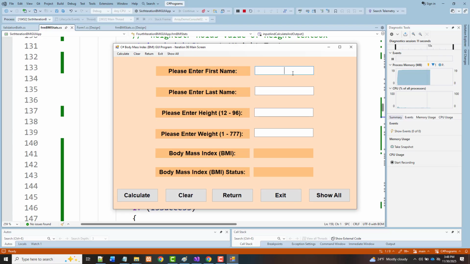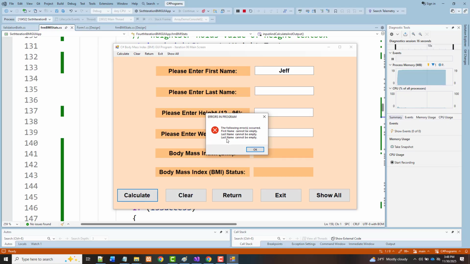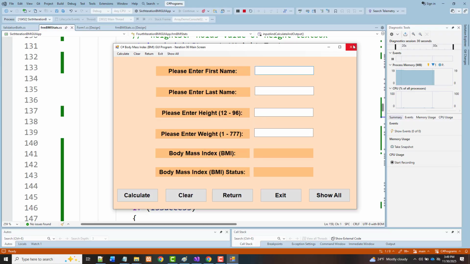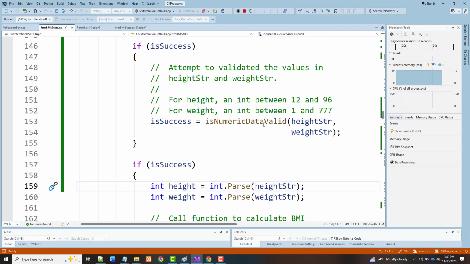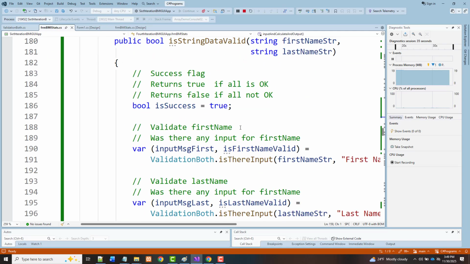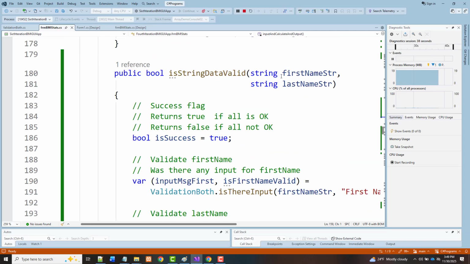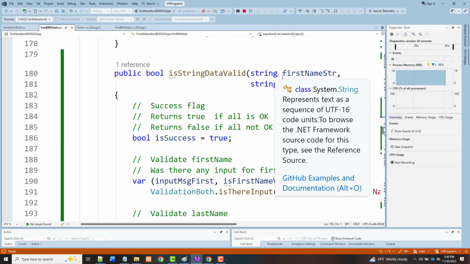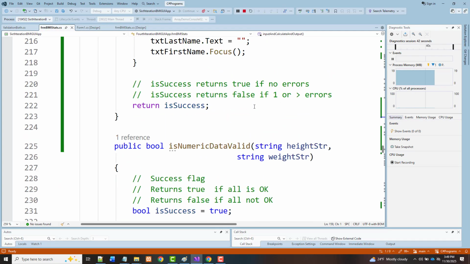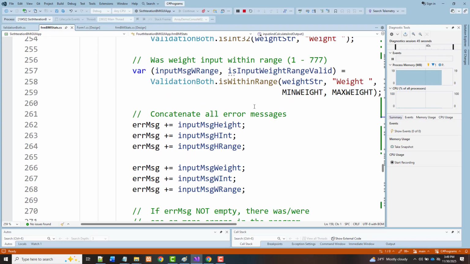All right, so let's put in Jeff. Click calculate. All right, first name, last name. It's saying that twice. That isn't good. There's a very simple fix for this. I'm not sure if we should incorporate it or not. That is this, where we're passing into these. All right, we got first name and we've got last name, right? And here we've got height and weight.